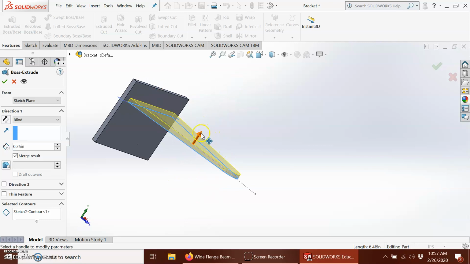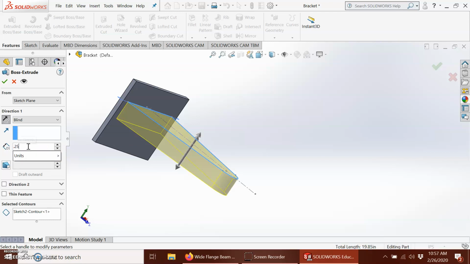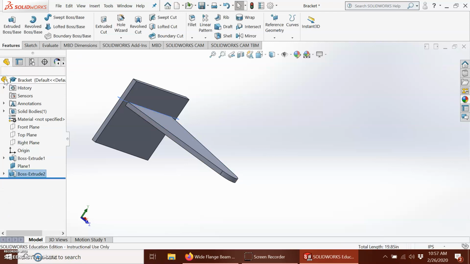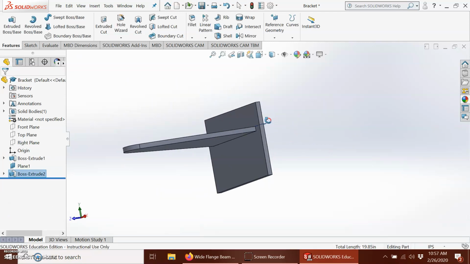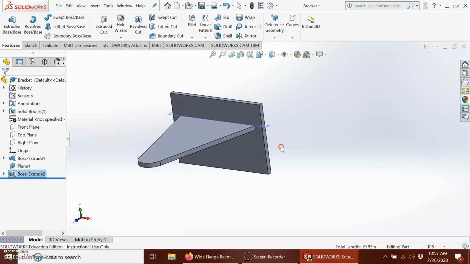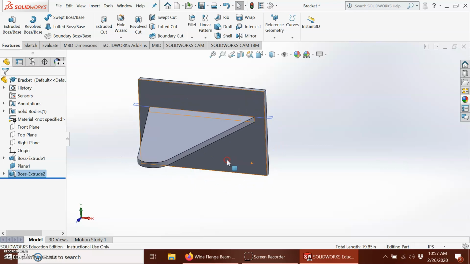I want to extrude it down, so I'm just going to grab the arrow to change the dimension. And we'll do it blind down 1/4 of an inch. We'll say done, and so there we go. Now we've got another piece of our bracket here. We'll continue this in the next video.